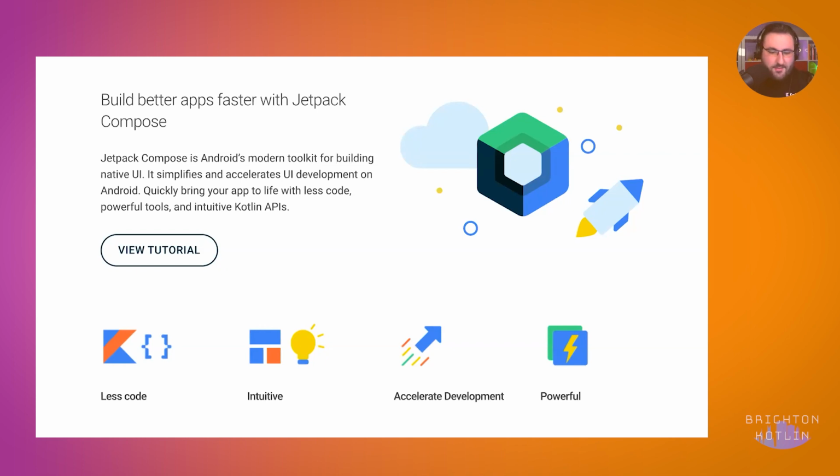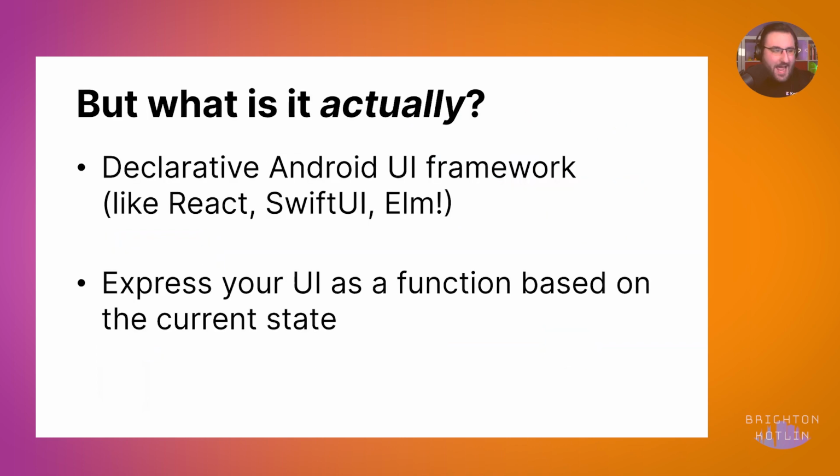According to the official website, it's a modern toolkit for building native UIs. It has all these great buzzwords: less code, intuitive, it accelerates your development, and it's powerful. I don't know what exactly it means to be powerful, but hey, that's awesome. So what is it actually, though? Really, it's a declarative framework for building Android user interfaces. It's declarative in the same way React is, if you're coming from the web world, or SwiftUI on iOS, or for example Elm.